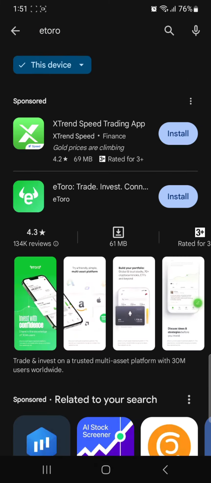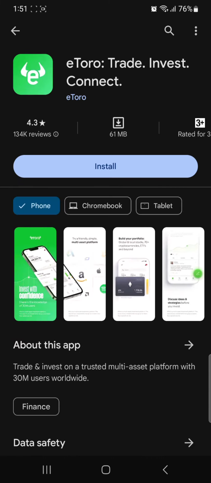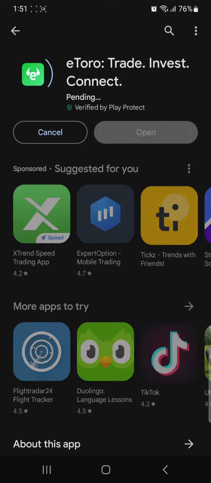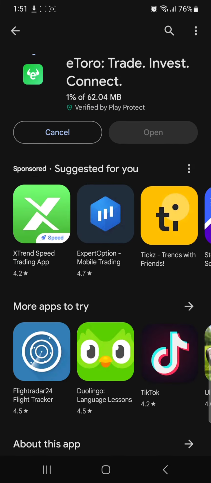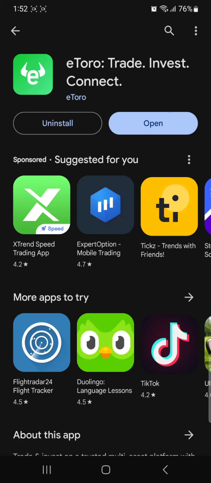Then search eToro. There you can see eToro: Trade. Invest. Connect. Tap on it, then press install. It might take a while to install the app depending upon your internet speed. Once the app has been installed, open the eToro app to trade and invest in cryptocurrencies.